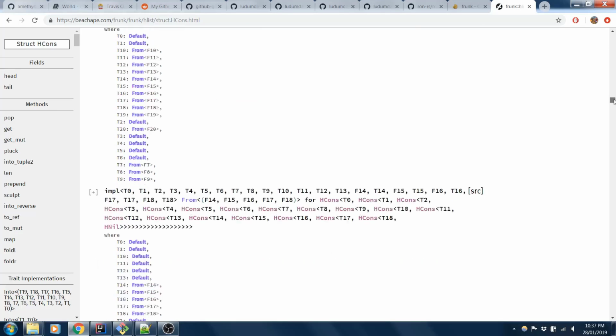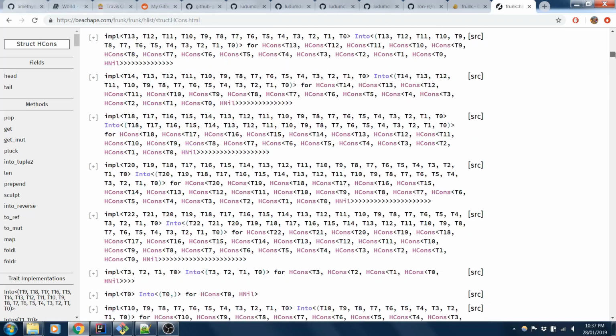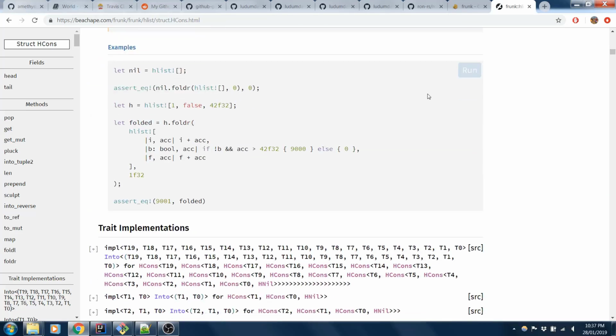Well, that's because we don't have variadic generics. That's kind of unfortunate. Nope, they had to do this. Yeah, that's pretty unfortunate.